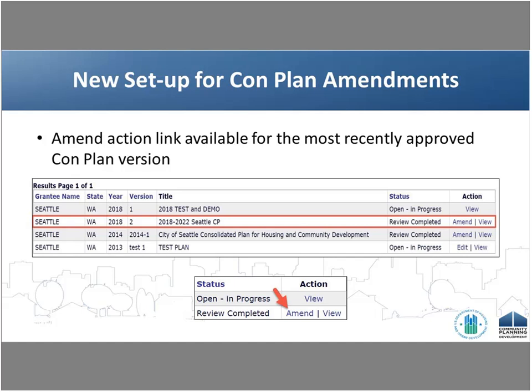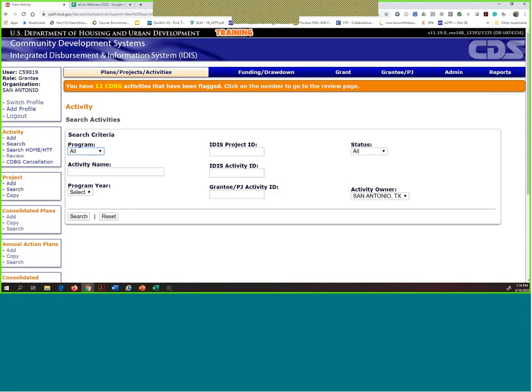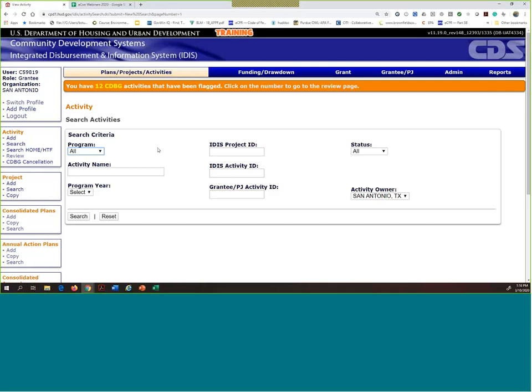All right. So yeah, let's jump in. Let me just take a minute to share my screen and figure out how to do that. Okay, so I am in the UAT training environment, and we're going to go ahead and test out creating an amendment for a con plan.